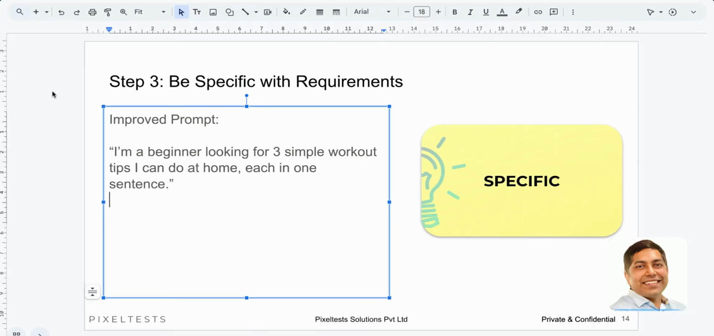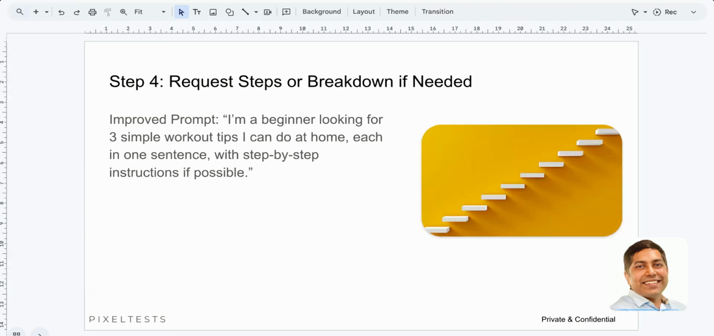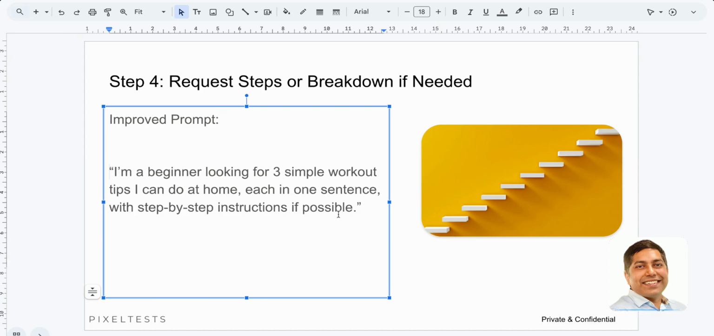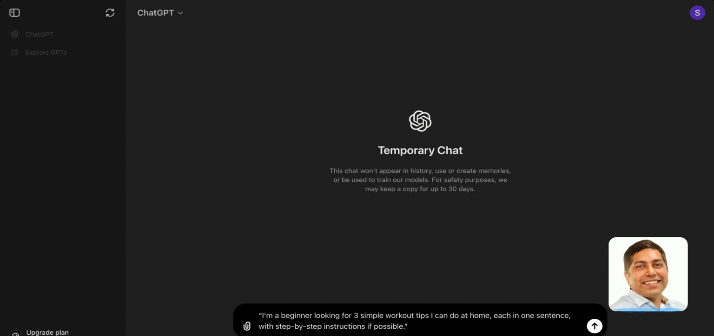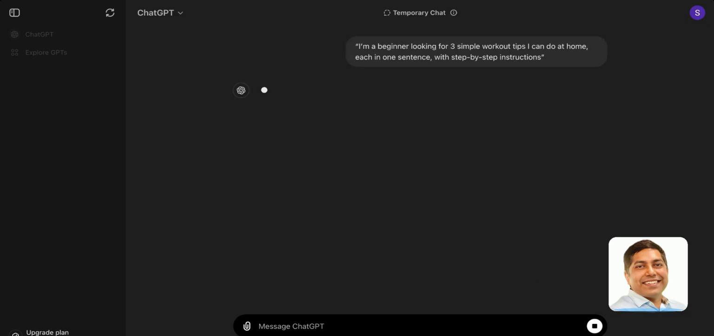Right? Now, let's go ahead and say request steps or breakdown if needed. So now I'm going to clear this and I'm going to say I am a beginner looking for 3 simple workout tips I can do at home, each in one sentence, with step-by-step instructions if possible. You can omit if possible, but you'll be clear with step-by-step instructions. Now I'm just going to give this prompt to ChatGPT.